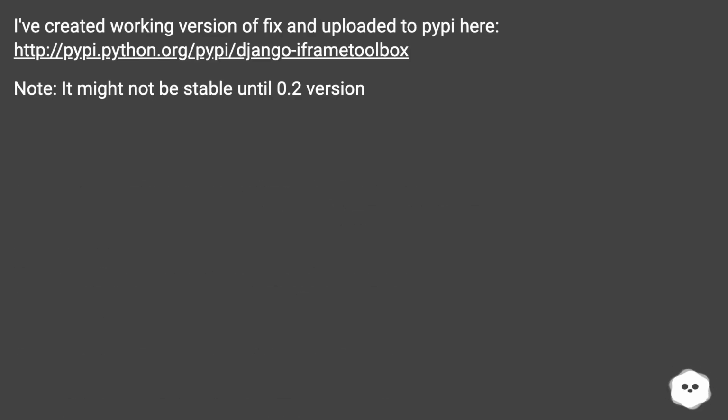I've created a working version of the fix and uploaded it to PyPI here, this URL. Note, it might not be stable until version 0.2.